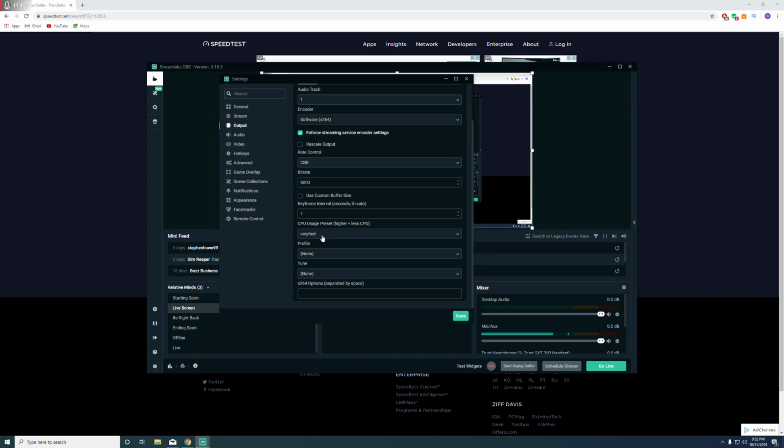CPU usage, this will depend, of course, on what you're using. If you're using your GPU, it will also say GPU usage or preset. So what you're going to want to start off with, if you have a low end PC, is ultra fast, and work your way up from there. And how do you know where your CPU is in a good spot?